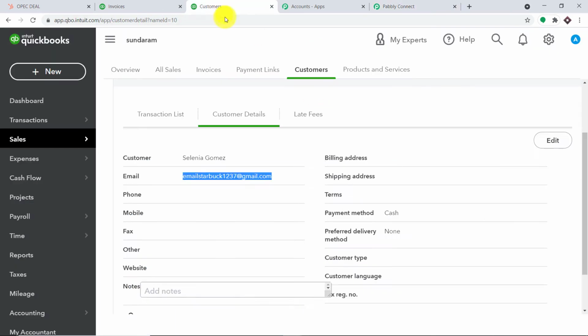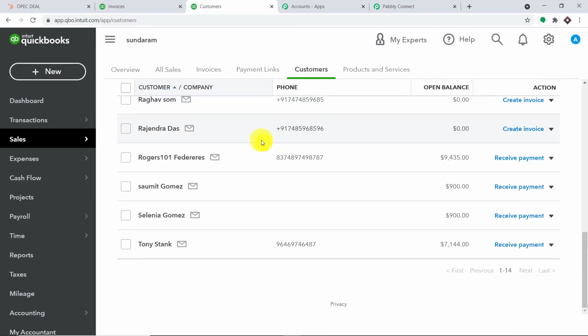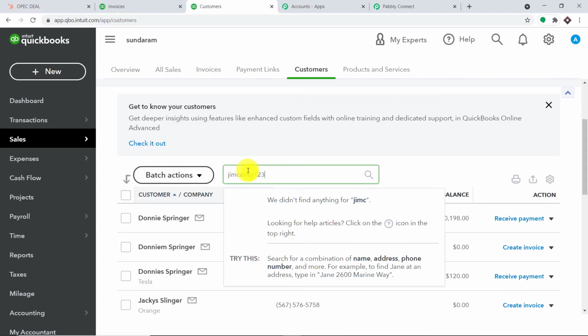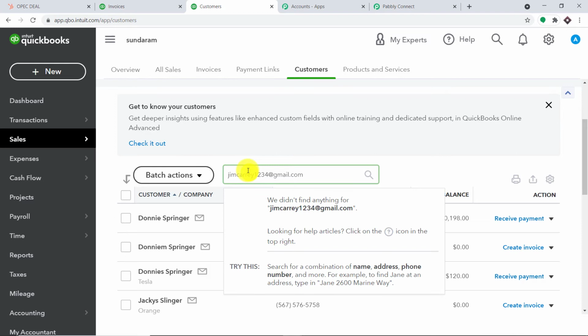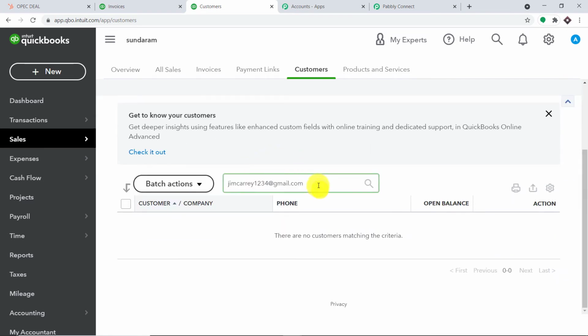Now let's go to QuickBooks once again, and let me go to the customer. What I'm going to do here is look for a customer that is not present. Let's say I type a random name, Jim Carrey, Jim Carrey 1234 @gmail.com. Let's explore if this guy is present in QuickBooks or not. Nope, it's not present. It is showing there are no customers matching the criteria.